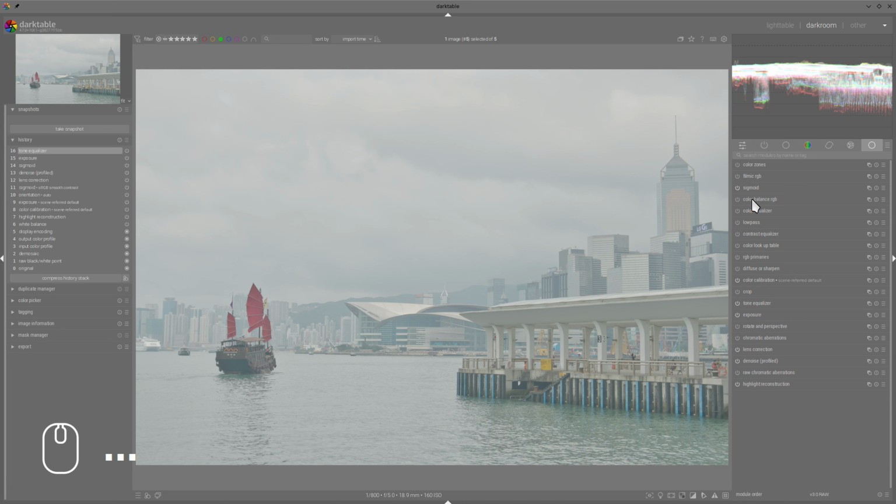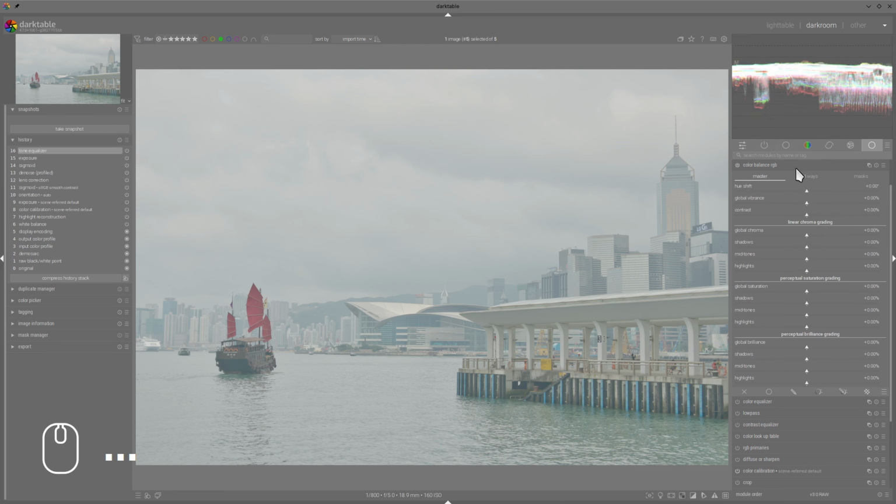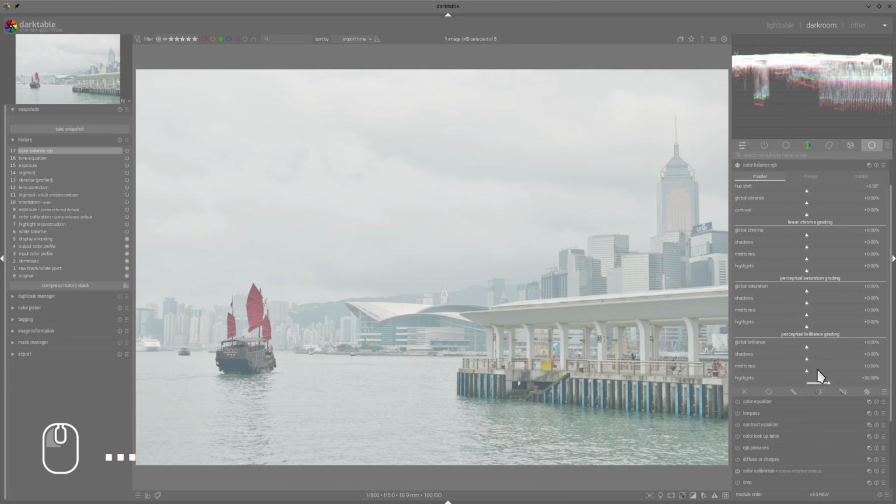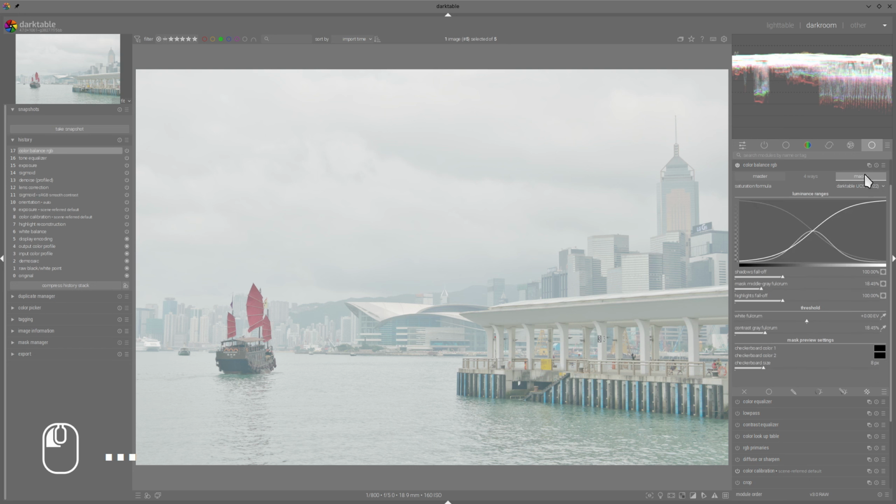Now we can go with the color balance RGB and enhance the contrast in the highlights and midtones, maybe something like that. And as you can see, we now have those two areas better isolated, but we are not finished yet. We can also play a little bit with the mask. Let me see what we get if I move those things here a little bit. Not that much.